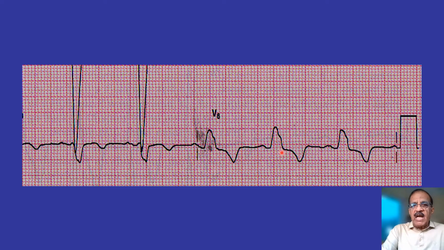Like in right bundle branch block, in left bundle branch block all complexes will be broad, but you will choose the one which has a very sharp start and end so that you can correctly calculate the duration.